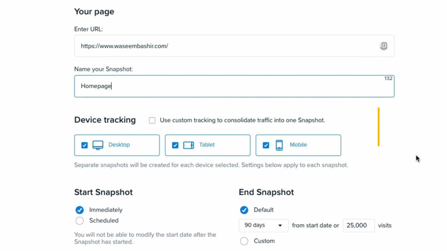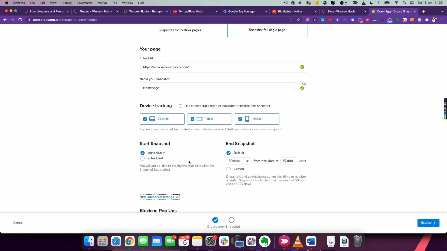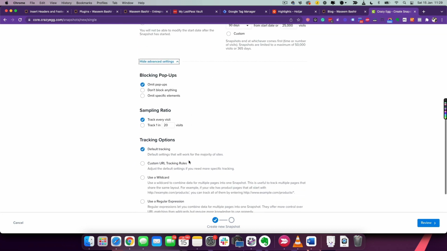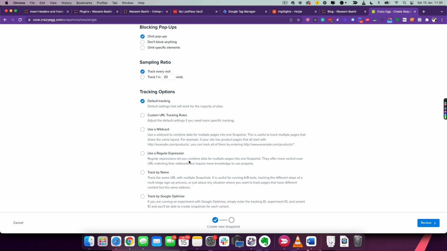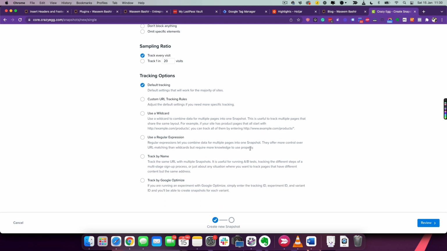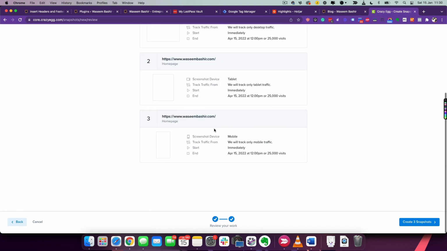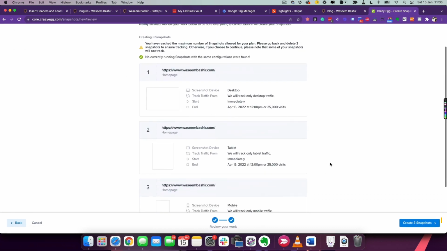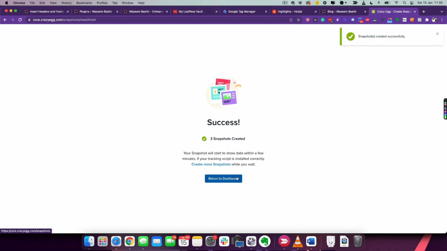And here, as you can see, Crazyegg can allow you to track heat maps for particular devices. And that's something which Hotjar doesn't have. You can check out some of the advanced settings here and control when Crazyegg will be triggered. And you can define exactly those settings. But I'm happy with the default, so I'm going to click Review. So this looks okay. And then I'm going to create 3 screenshots or snapshots.